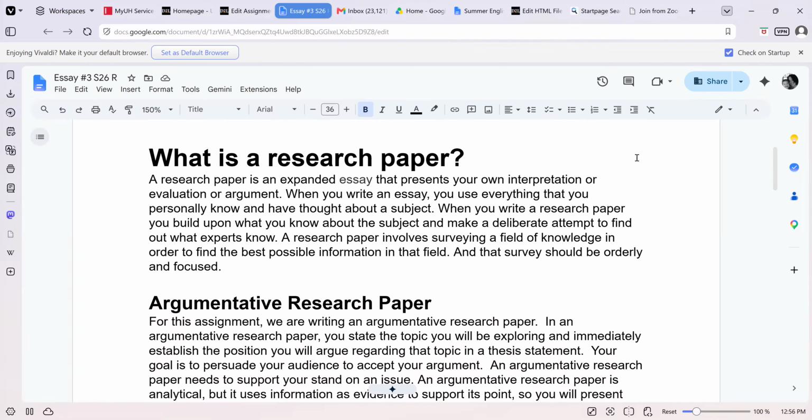So a research paper is an expanded essay that presents your own interpretation or evaluation of an argument. When you're writing an essay just in general, you're using everything that you personally know and have thought about a subject. When you write a research paper, you build upon what you know about the subject and make a deliberate attempt to find out what others know, what people who are considered experts about the topic know. So a research paper involves surveying a field of knowledge in order to find the best possible information in that field.